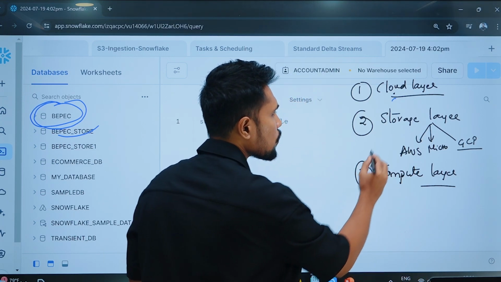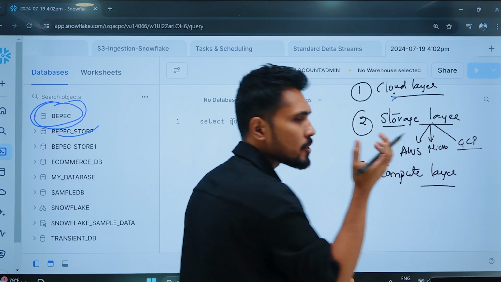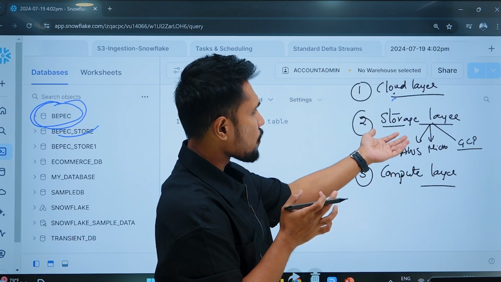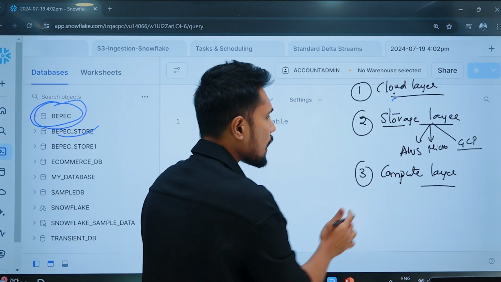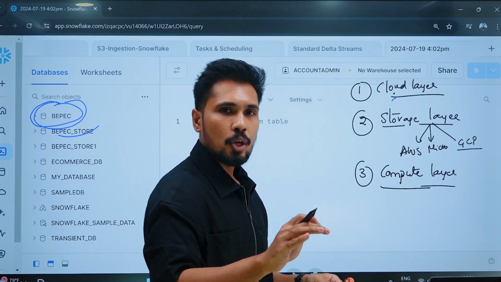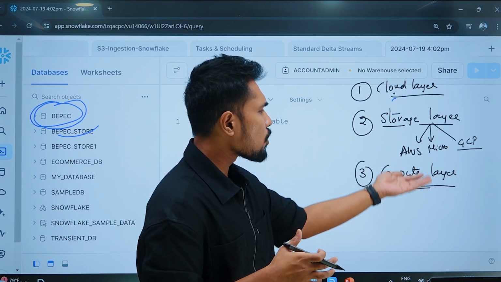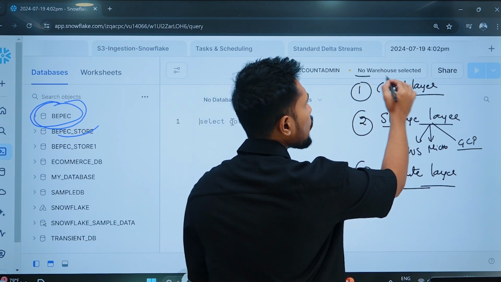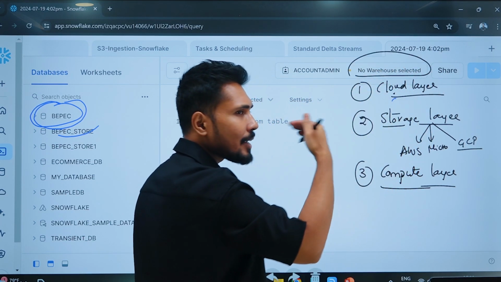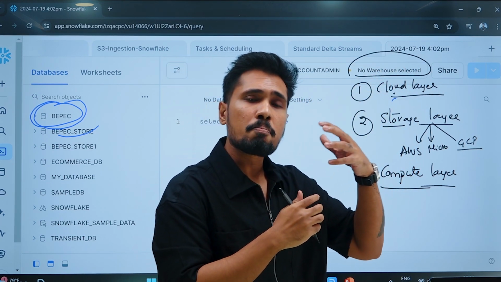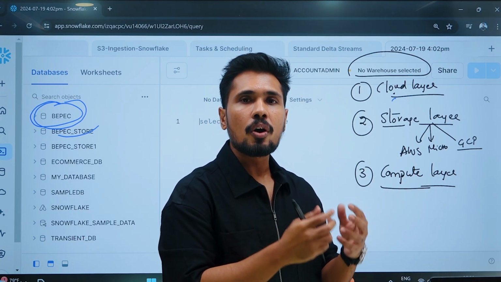So now, in order to store your data, the storage layer is more like a hard disk. You can store all the data in the storage layer, and the compute layer is more like your laptop. So you can go with any level of compute layer. Here you can see no warehouse selected. You can create warehouses and select any power warehouse, based on your activity.